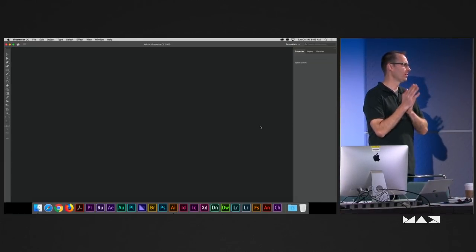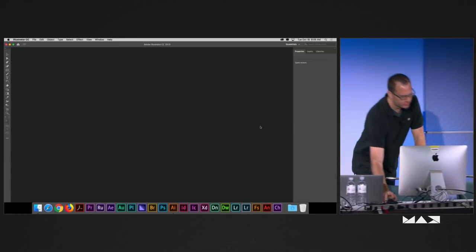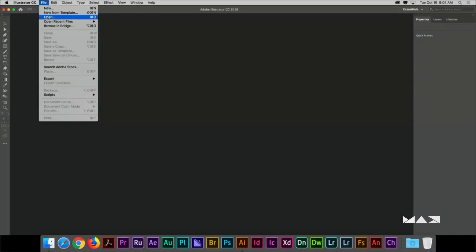We're going to open up a file. We're going to get started, okay? So let's go to File, Open. First thing we're going to take a look at is something called Puppet Warp.